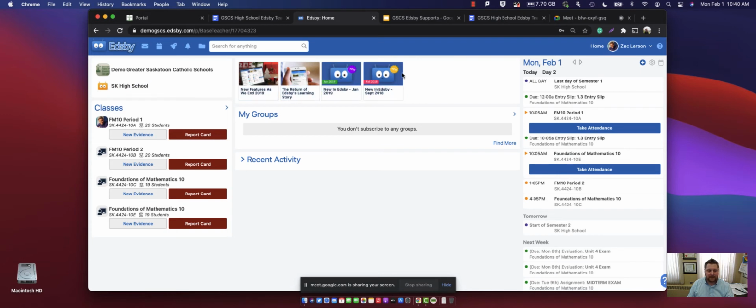Up here in the middle is called the River of News. That's where we could post announcements. These could be coming from the division themselves, or it could be a school-based thing. So you could have the SRC posting announcements, posting resources, posting videos, things like that. It's all a controlled environment, just like how we have Google set up or Microsoft. It's all within our privacy bubble. It is a communication tool as well as a gradebook tool and attendance tool.